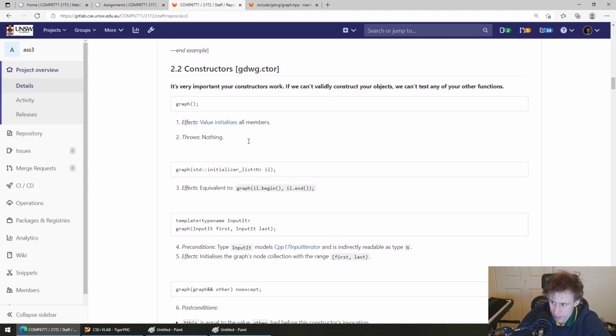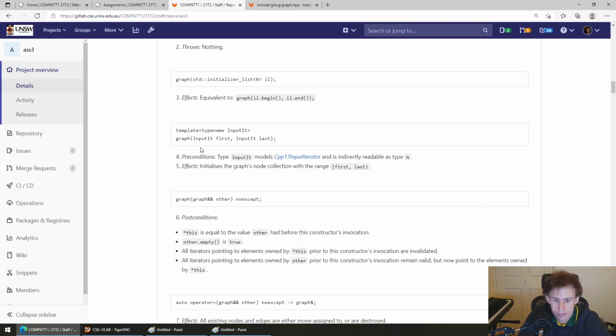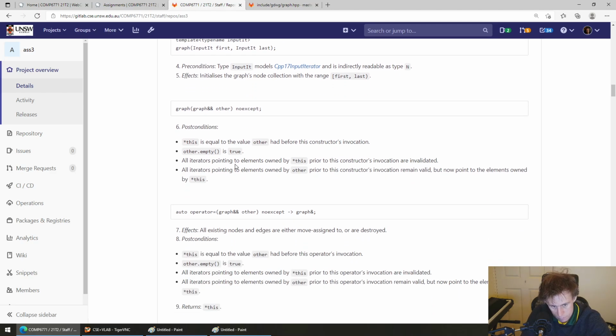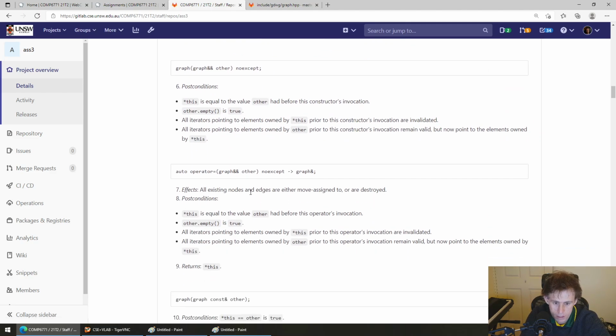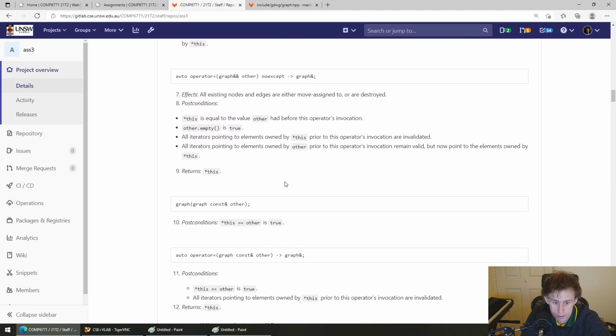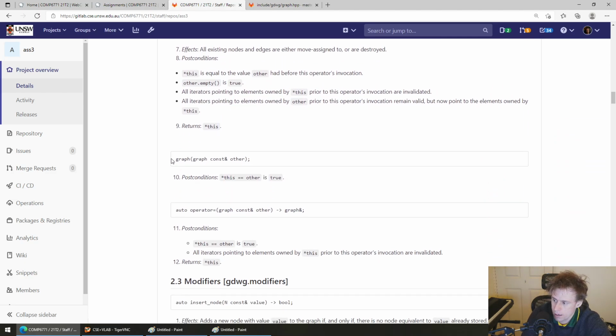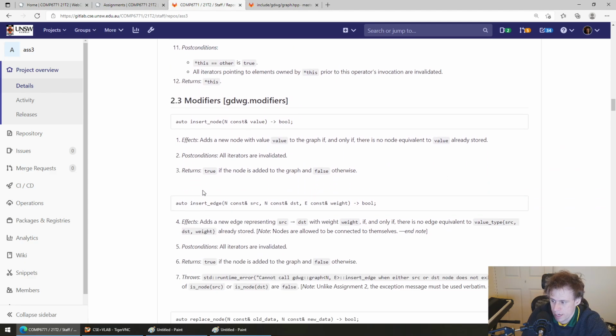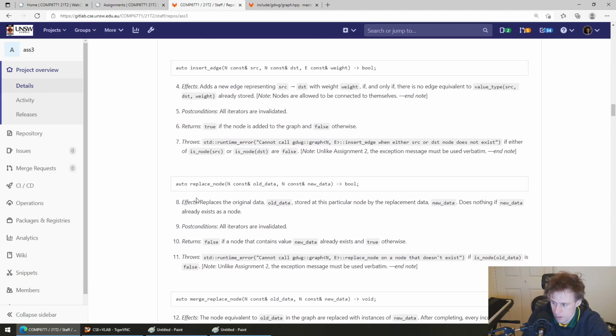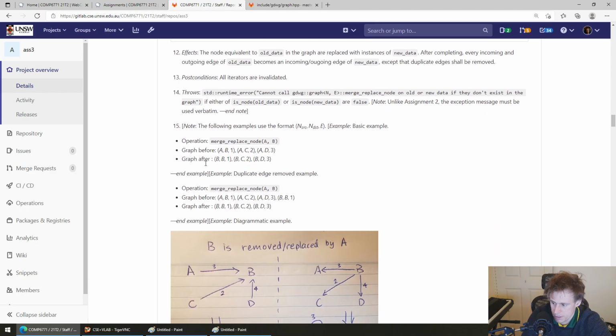But as you can see, there's constructors. There's a default constructor. There's an initializer list that takes in a bunch of nodes, as you can see there, initialize a list of n. There's an iterator that takes in an iterator of nodes. Move constructor. Apparently there's no copy constructor. Move assignment. Oh, sorry, we just organized them the wrong way. Copy constructor, copy assignment. They're all the kinds of ways of creating it. Then we have the modifiers. You can insert a node, insert an edge, replace a node, merge, replace a node.